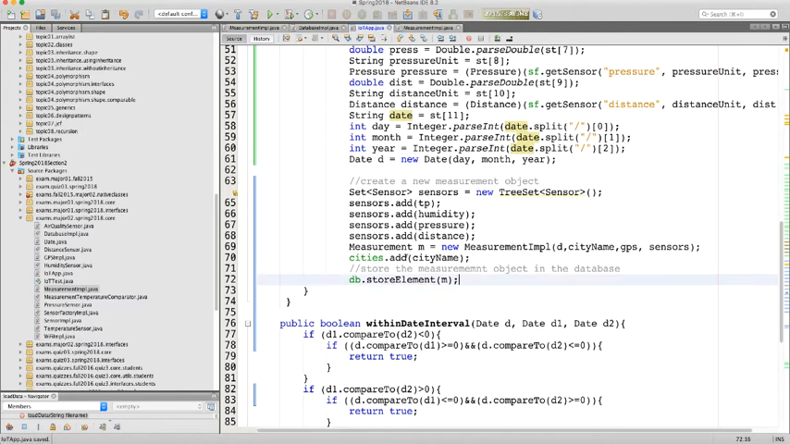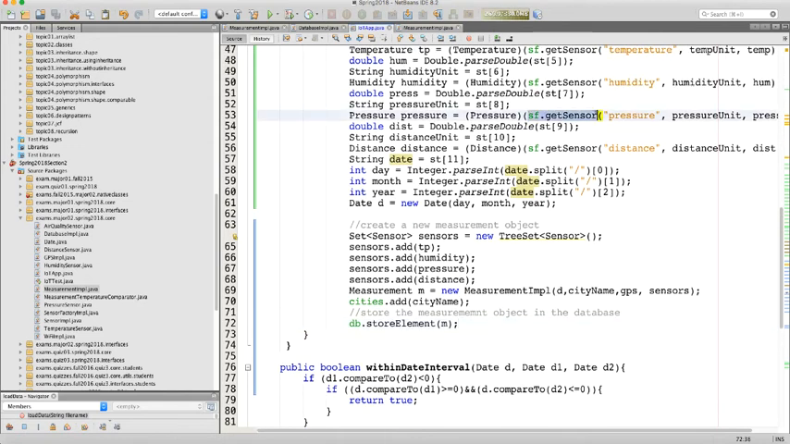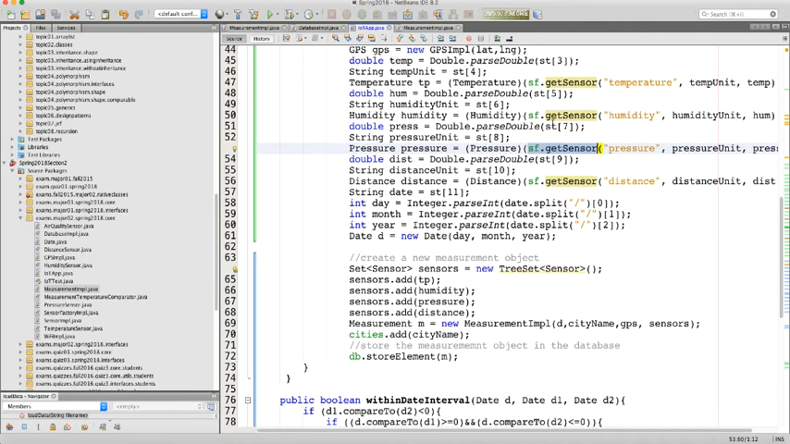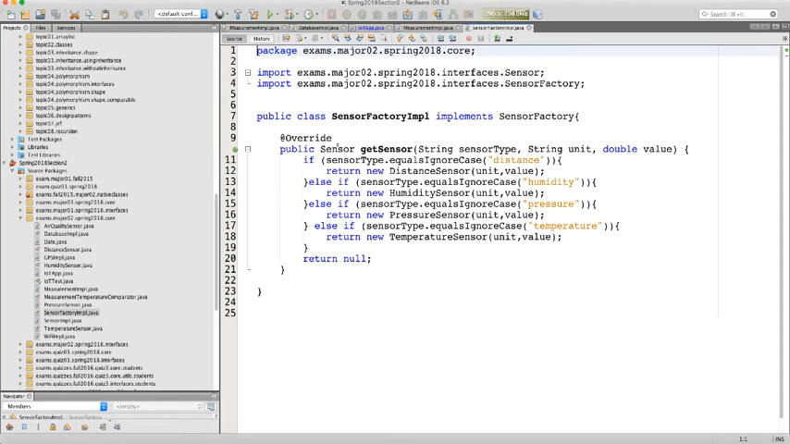No. Why is there casting? Where do you see the casting? Because here I use the factory, and the factory returns a sensor. You may use new temperature or new humidity, if you want. But in my case, I didn't ask for that. I have used a factory, and you can see that the factory returns a sensor.